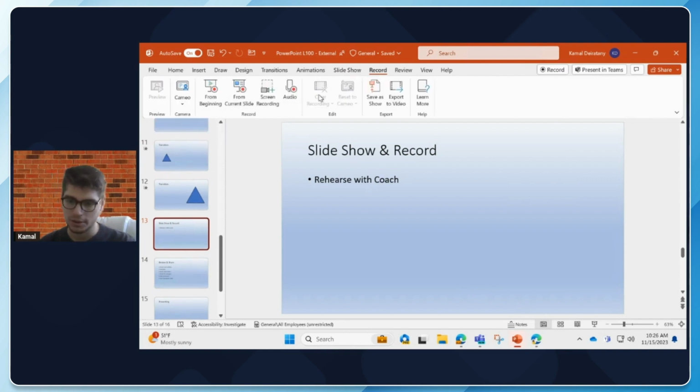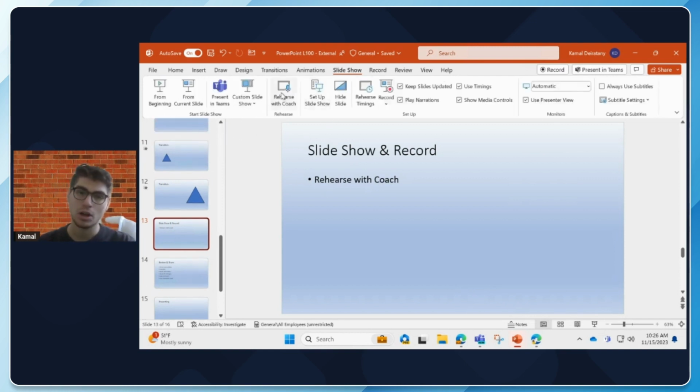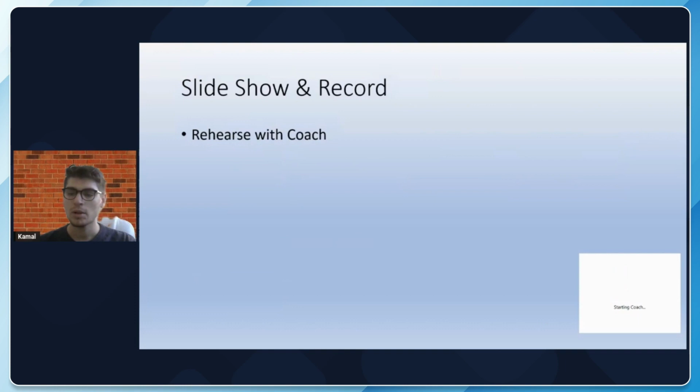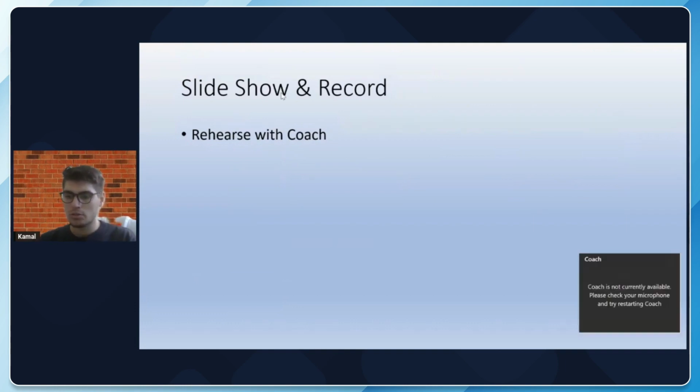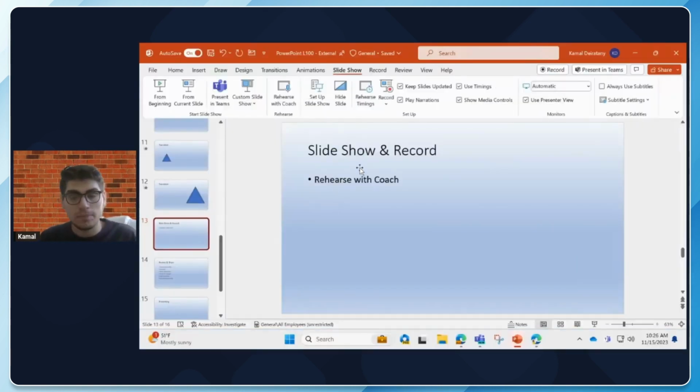There's so many other features. Rehearse with a coach is really powerful because it allows you to start recording yourself presenting, and then at the end, it will give you feedback on how you're doing. It will tell you that you use the word "a lot" a lot, or you use the word "like" a lot, or the transition is not as good.